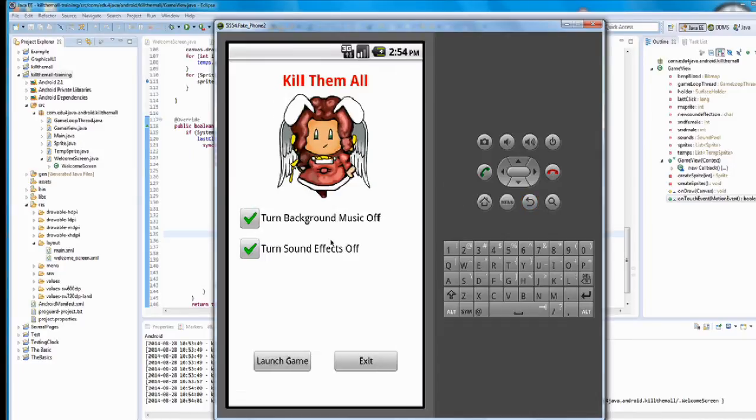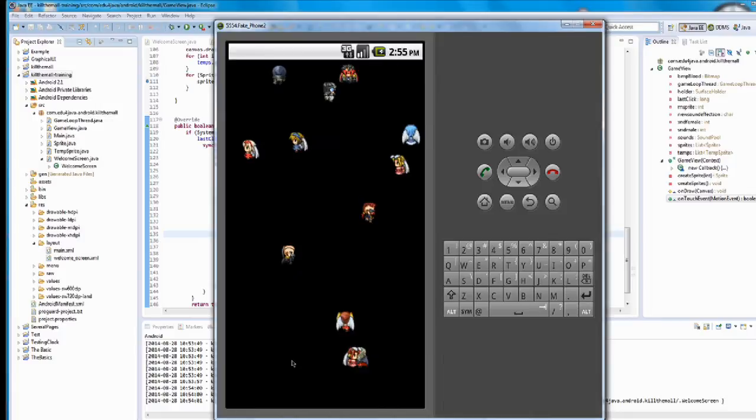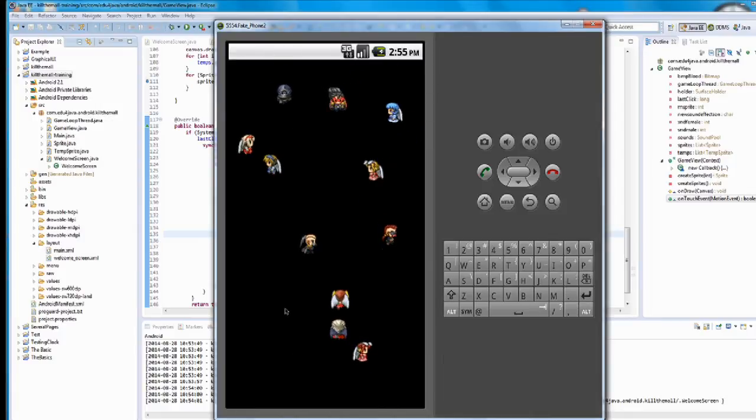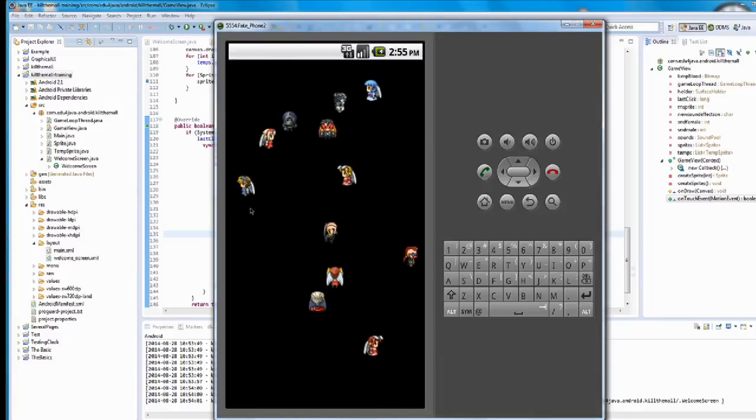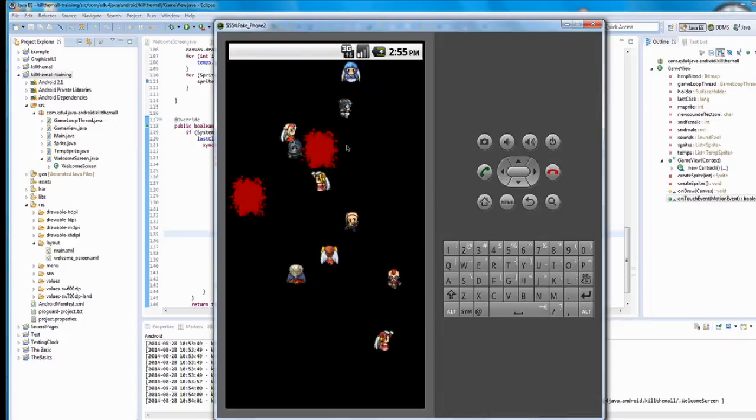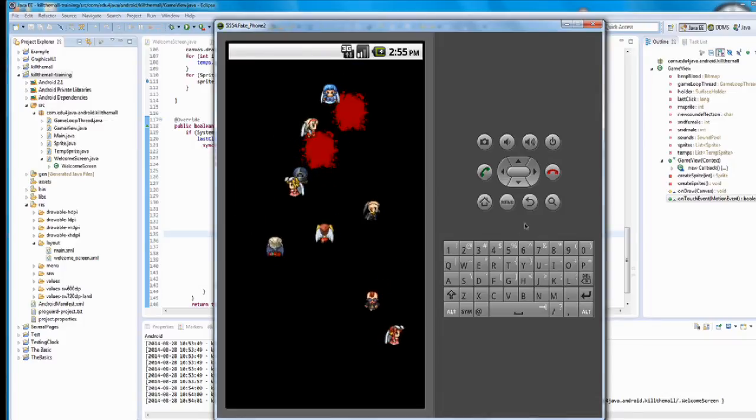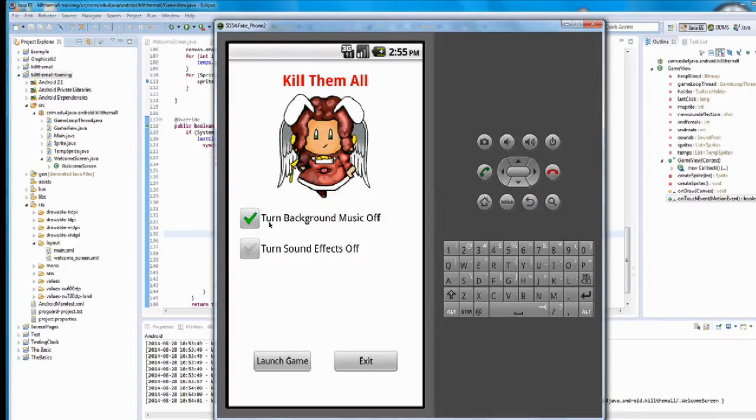I hit the arrow again. As you can see, they're both checked. Let's take off the sound effects. So hit the launch the game button. There's no background music, but the sound effects should be on. And it is. So let's hit the back arrow. Again, the background music was off, but we heard the sound effects.